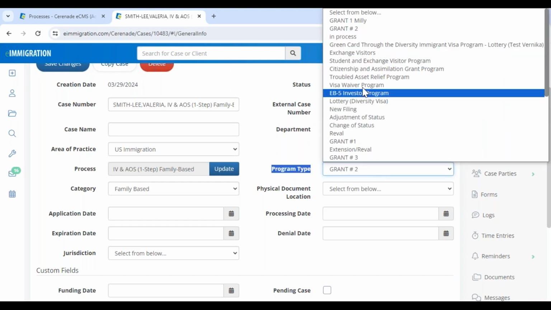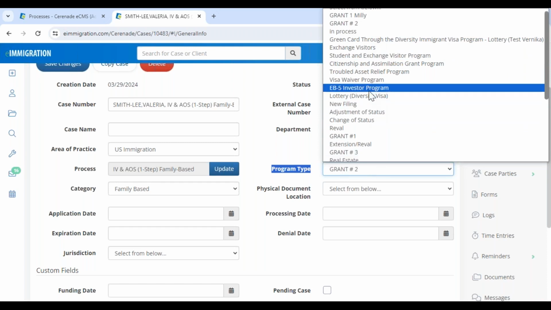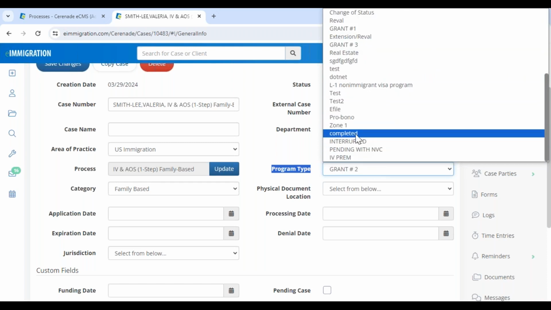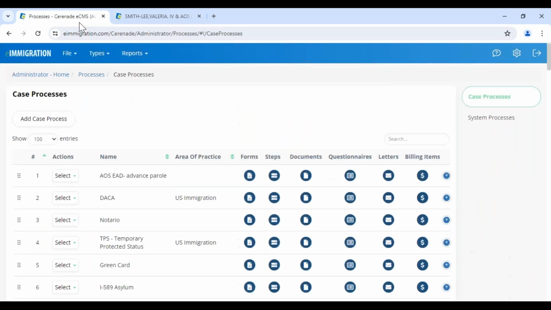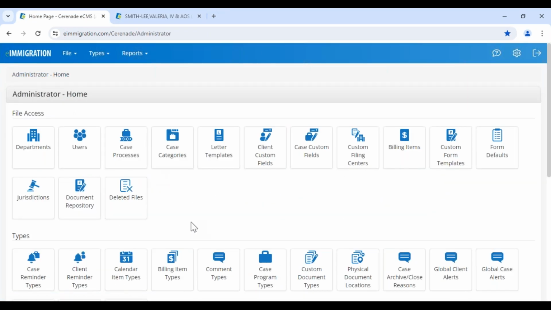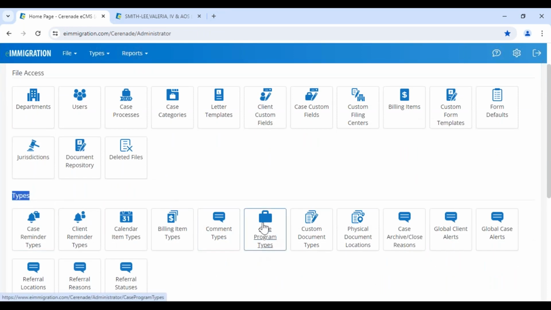But if you're not a nonprofit and you need to use this drop-down menu for something else, my recommendation is that you use it for stages or phases of the case. It's completed, it's interrupted, in process, so you can run reports on how many adjustment of status. So this is the actual matter type or process type, but this would be more like the phase or stage. Or again, you can use it for grant type or programs. So you can run reports and say how many of my AOS cases are on grant number 2. Okay, and again, that's something that you would customize here in the admin where it says type of programs.